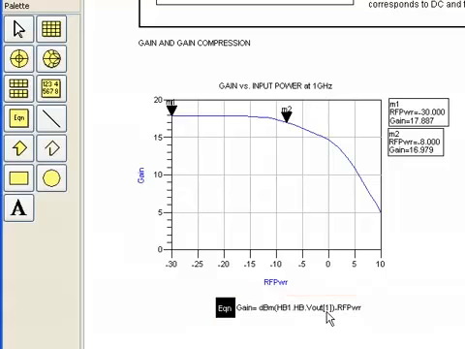So we take our V out node, bracketed 1, which means our fundamental tone, and subtract RF power, which is our variable. And you can see the sweep from minus 30 to 10 here, and then the value of gain. Having 2 markers here, we show the difference being 1 dB. So these are the harmonic balance results with the swept RF power.